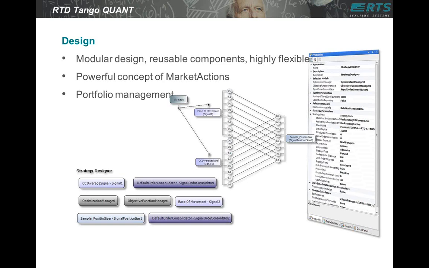Tango Quant works on the powerful concept of market actions, which gives a context to any buy and sell decisions. There are 8 market actions, 4 for buy: enter long, increase long, decrease short, and exit short, and 4 for sell: enter short, increase short, decrease long, and exit long. It's not only about what you're doing, but when you're doing it.